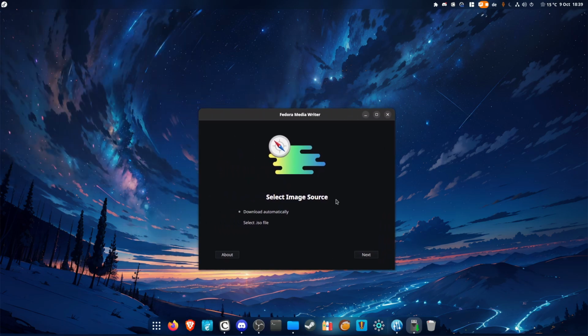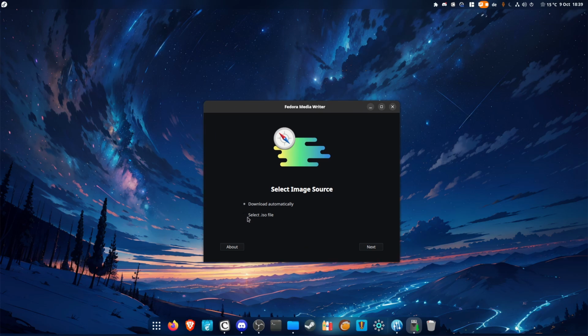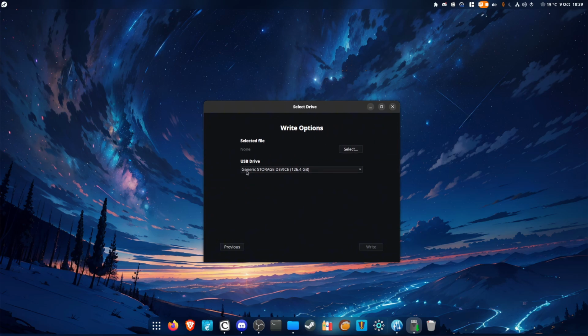This is what we'll be using to flash our ISO file to our USB or any other storage you have, basically. So you want to click here where it says select my ISO file, then click next, and the USB drive that I'll be using is a generic storage device. This is not a USB, this is actually my micro SD card, which is plugged into my PC. You can use whatever USB drive you have, as long as you have enough space, of course. Something like 16 gigs is fine. It will flash the ISO to your USB just fine. So 16 gigs or even 8 gigs is enough.